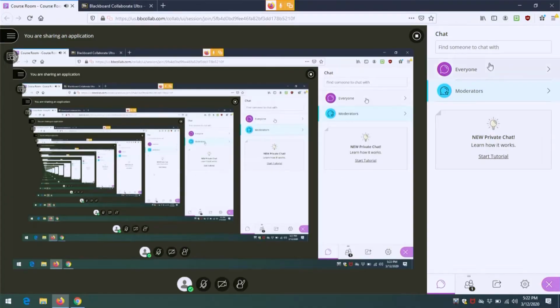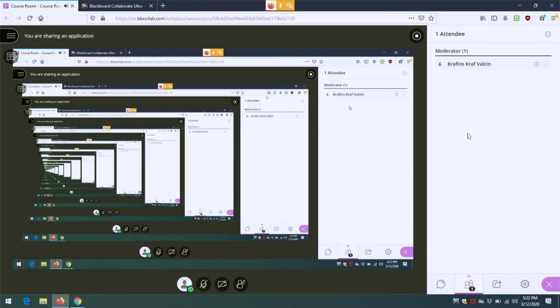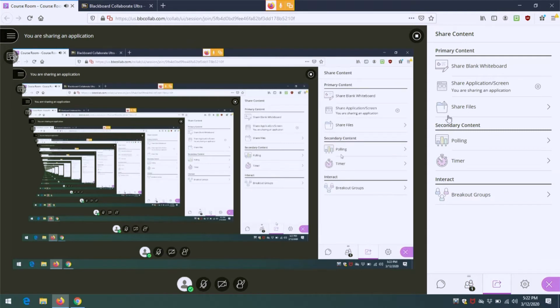This is where you can send messages to everybody in the room. Since I'm the only one, you don't see anyone else. This shows you a list of folks who are in that conference with you. And these are tools for the instructors so that they can share their screen with you, do polling, ask a question and then ask you guys to answer it and do a poll, how many people got it wrong, how many people got it right. There's a timer and breakout rooms where they can group all of you in different groups to work together during that session.